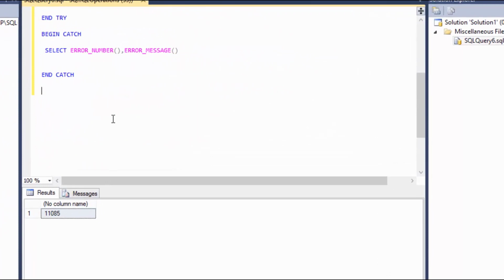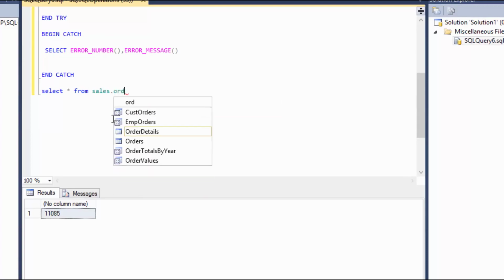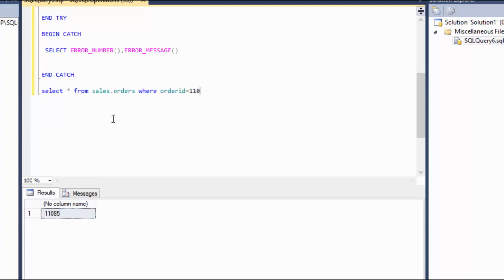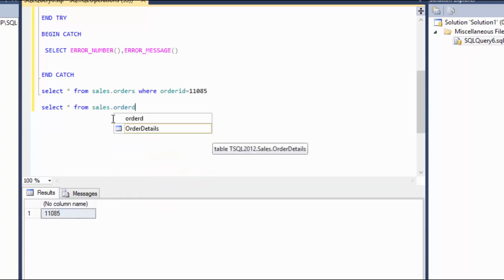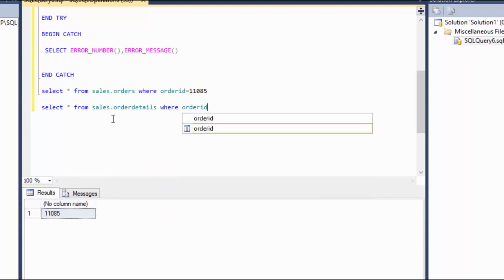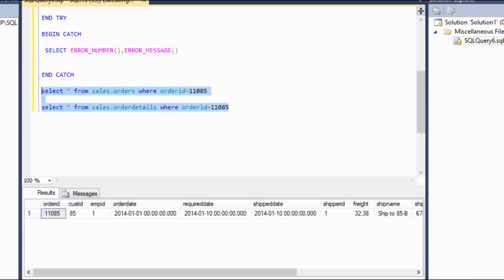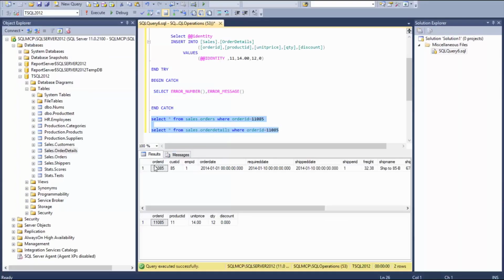Now let's see if we can retrieve the data using some simple selects. Select star from sales orders where order ID equals 11085, and select star from sales order details where order ID equal to 11085. Let's select both these queries and click on execute. And as you can see, both the select statements were successful.